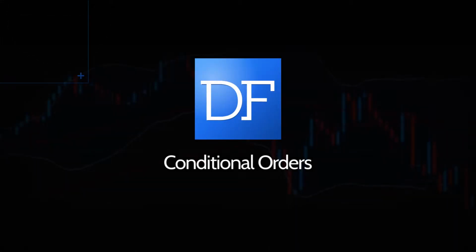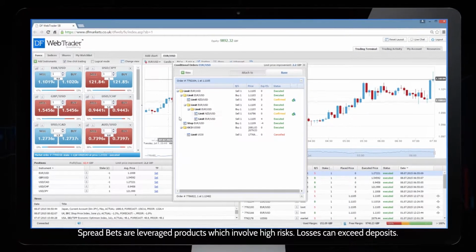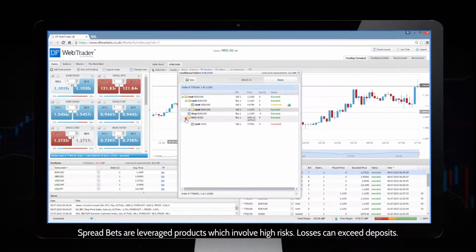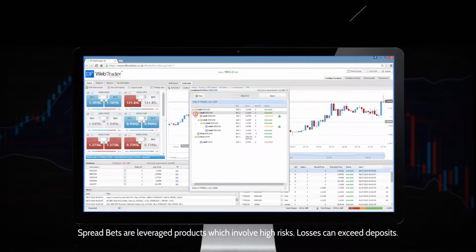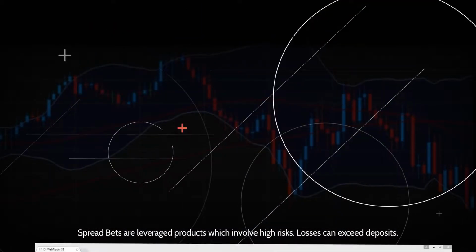With our web platform, you can place a special type of order called conditional orders. These let you build complex trading strategies and manage your investments better through semi-automated trading.